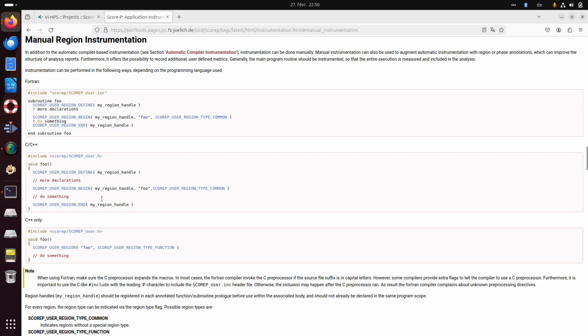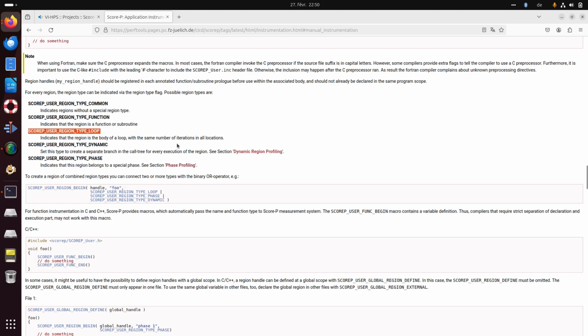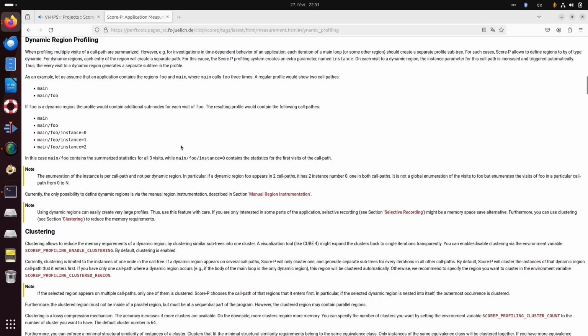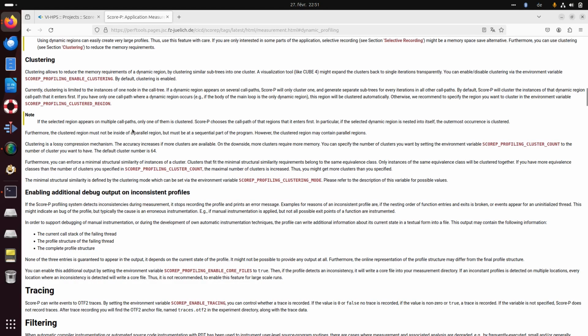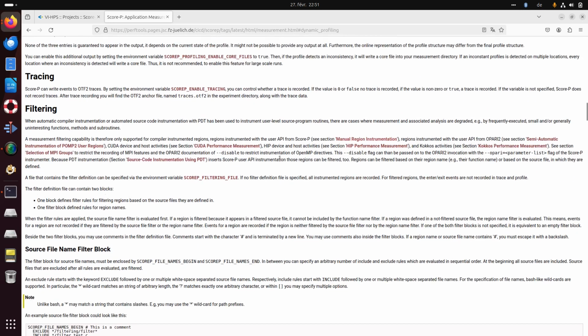We can see that we can mark our regions, and such a region can be the body of a loop. We have to mark this loop as a region of type loop or dynamic, and then it will be instrumented individually. This type of measurement is described in the dynamic region profiling. So we click here, and it describes what's happening and which profile is created, and usually it leads to large Cube files. In order to save space, because the iterations are similar to each other, one can cluster them, and for that one would enable clustering, and then the Cube file would have the individual iterations.